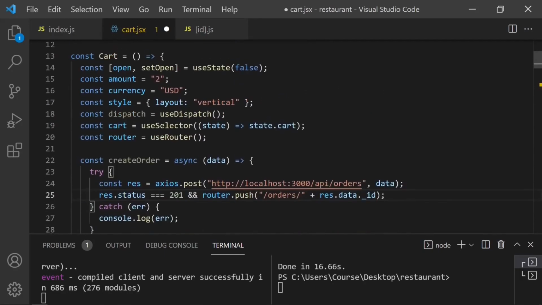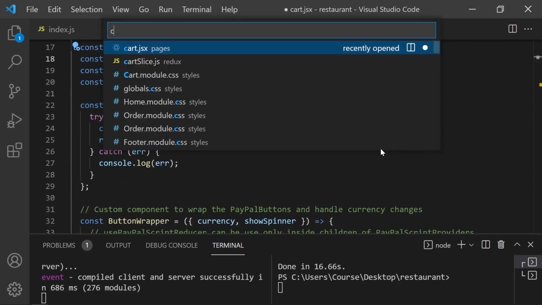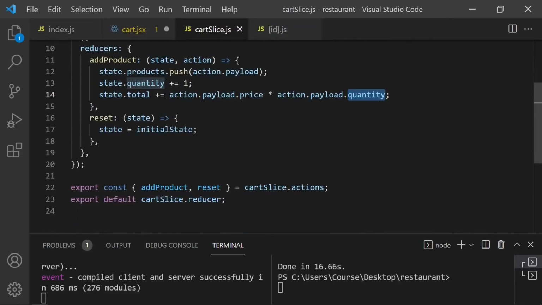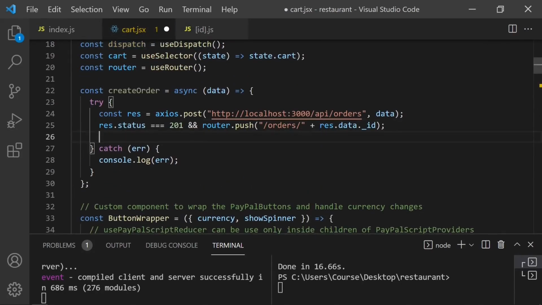And also, remember, we have dispatch here. We can use our reducer, cart slice, and if you remember, we have a reset action here. We can dispatch. So I'm gonna come here and say dispatch and reset.